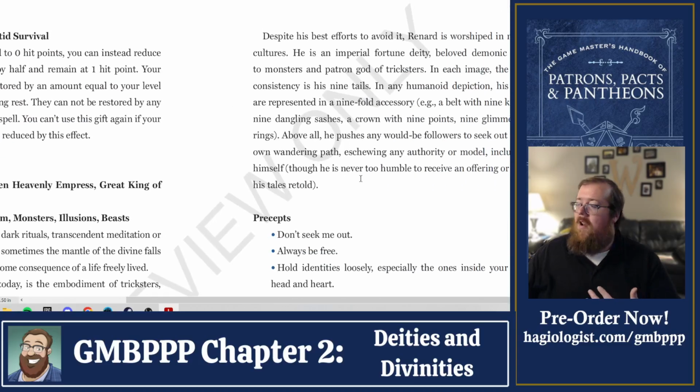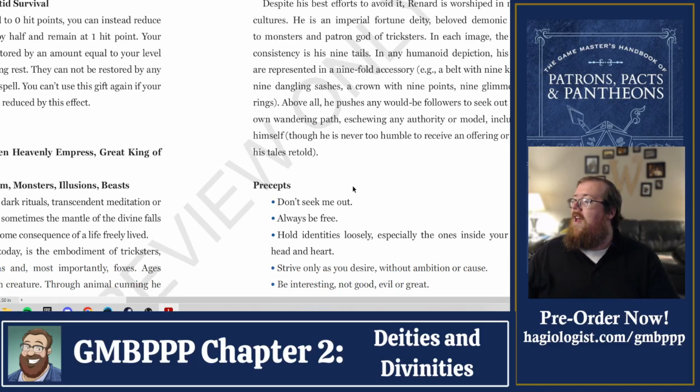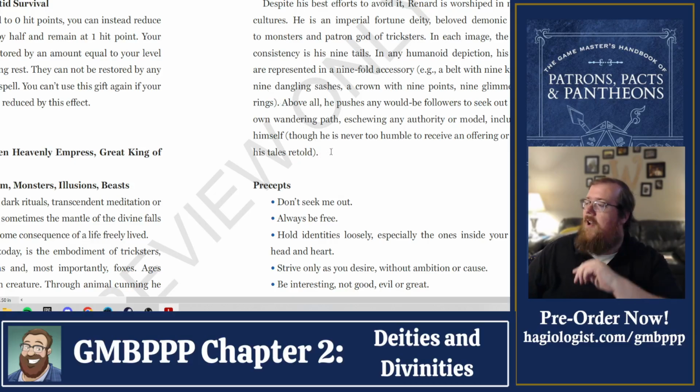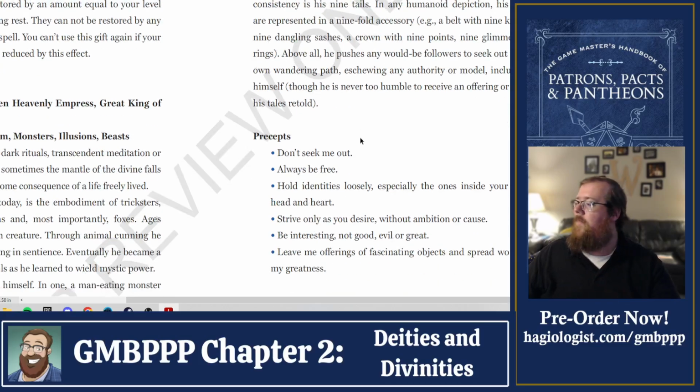And so eventually, Renard becomes a divinity. The problem is, he doesn't want to be one. So this is fun to play with, a divinity who doesn't actually want to be a divinity. He doesn't want followers. He doesn't want responsibility. So we see some references here. Above all, he pushes any would-be followers to seek out their own wandering path, eschewing any authority or model, including himself, though he's never too humble to receive an offering or hear his tales retold.